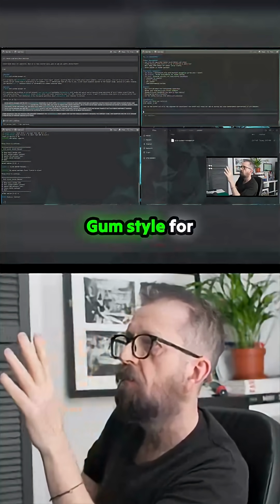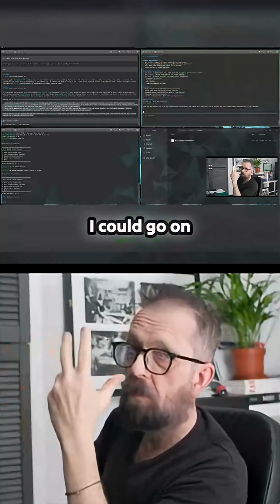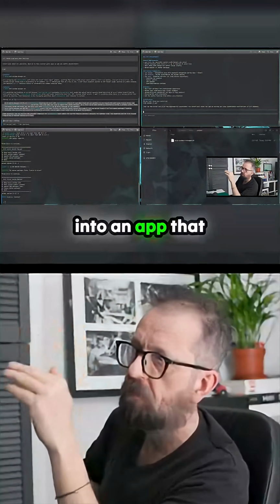What? How do we do this? Gum star for beautiful headers. Star on it. Now I'll run from script. Yeah, I could go on forever with this. I could turn it into an app that installs into Walker.